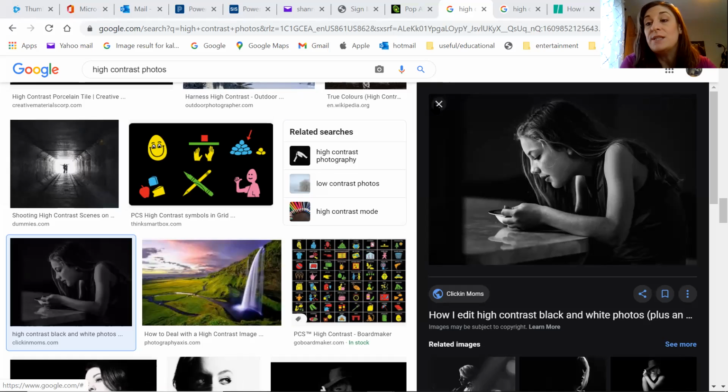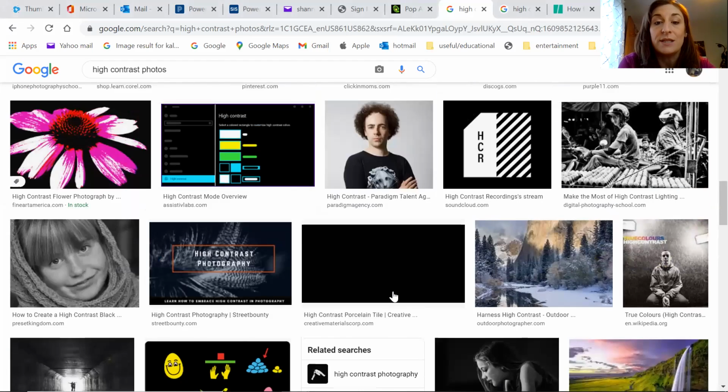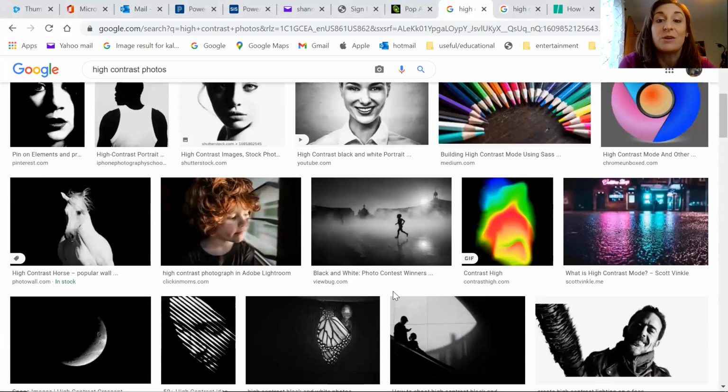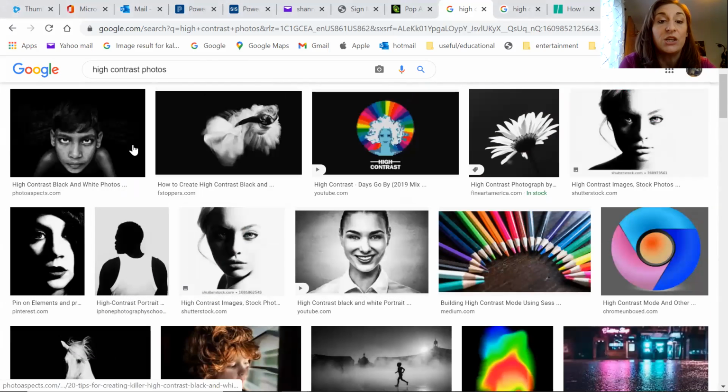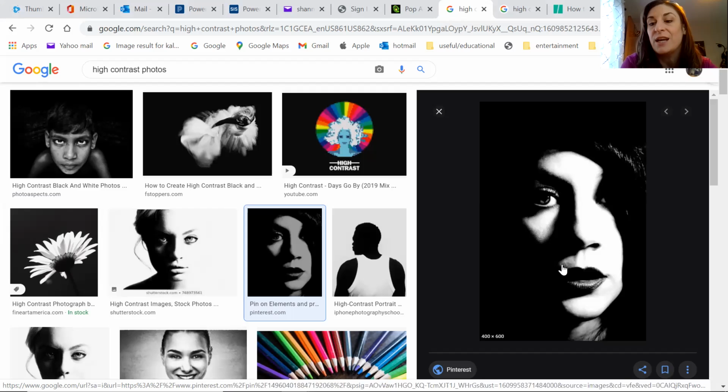And I would strongly suggest that if this is your first time undertaking this, go with a black and white photograph. It'll probably be a little bit easier to see the different shades, tints, and tones. Now, you're going to notice in your search results, some of them are a little bit better, some of them are a little bit worse. There's a really cool bunch of high contrast photographs, like this one here. Very high contrast, very good.